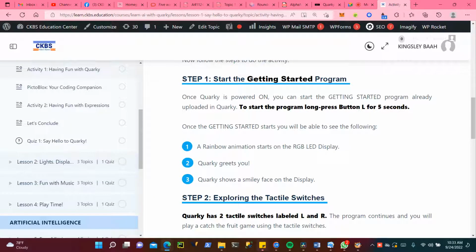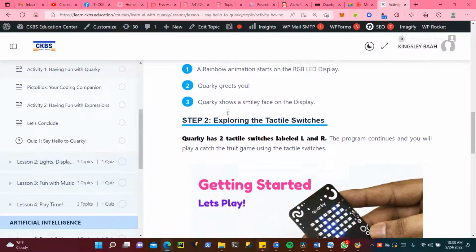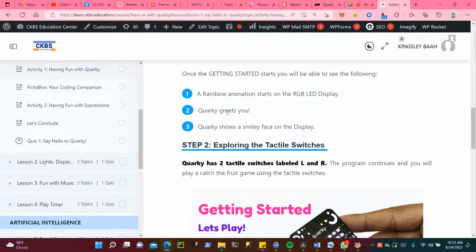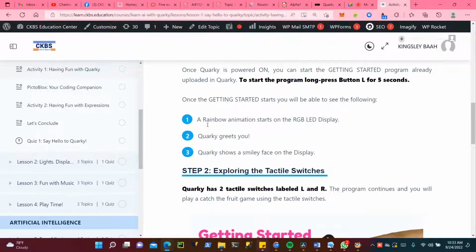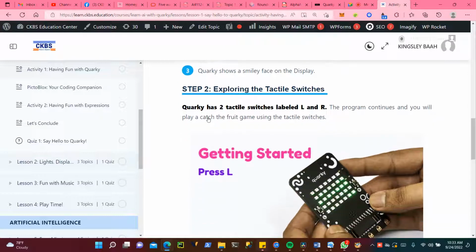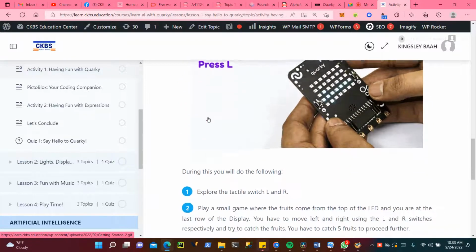Have you used your Quarky before? Okay, so if you've used it, the light is blue, it means that your Quarky is ready to work. If it's the first time you are using it, then you go through all this process. Now your Quarky is blue, it means that you are ready to program.